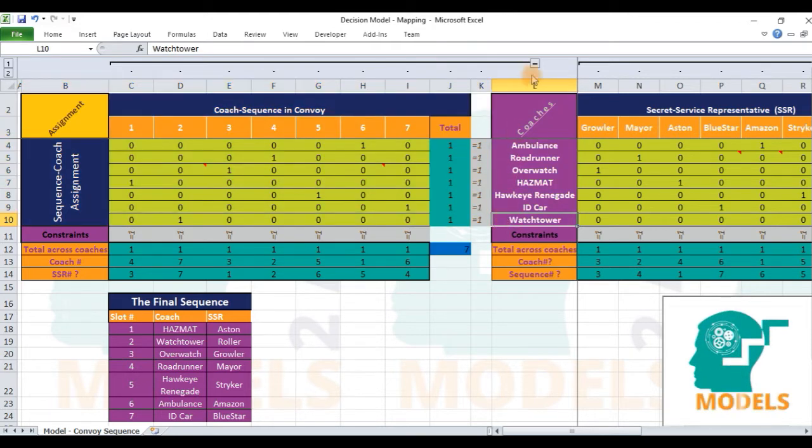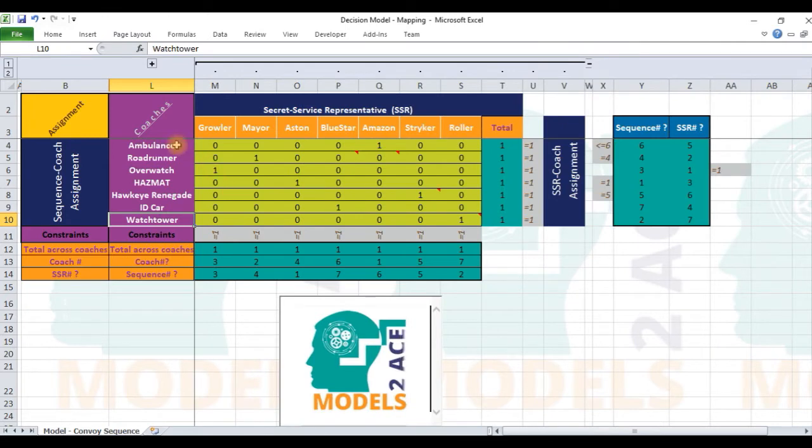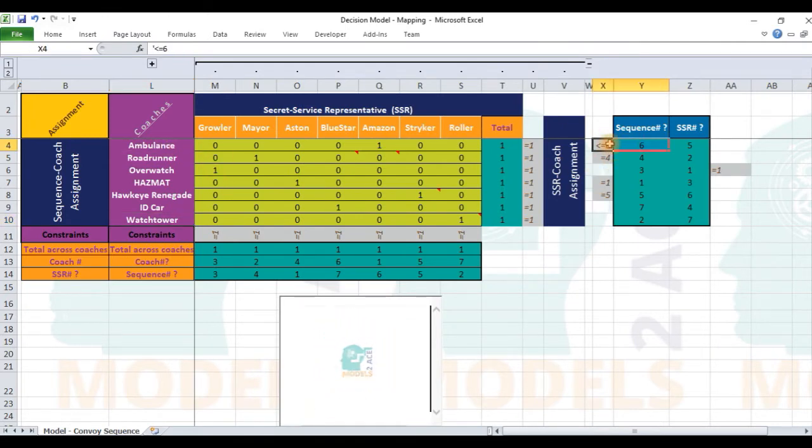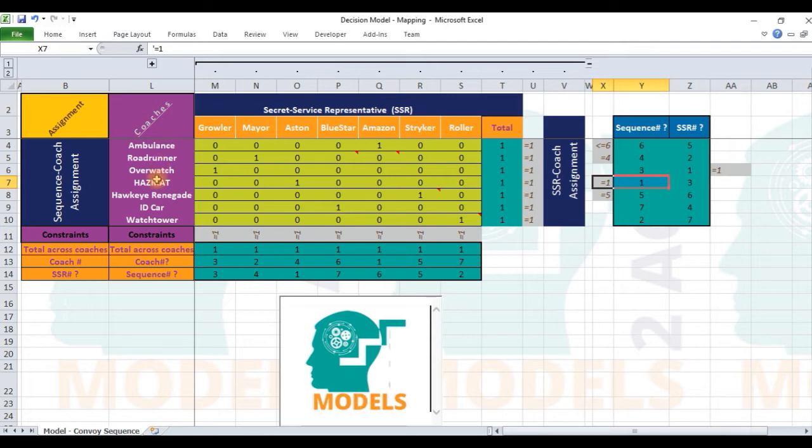The sequence is subject to the following constraints. The ambulance cannot be assigned to the last slot in the convoy. The Hosmet must be the leading vehicle in the convoy. The coach Hawkeye cannot be placed beyond the 6th slot in the convoy, and the SSR Striker must be deployed to it. The SSR Blue Star must be deployed to the coach, the ID car.